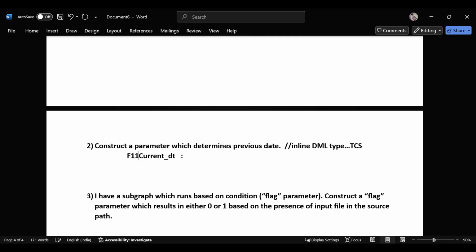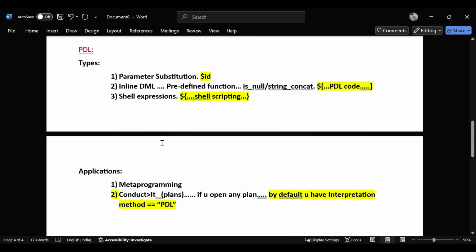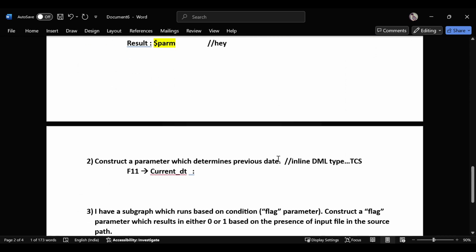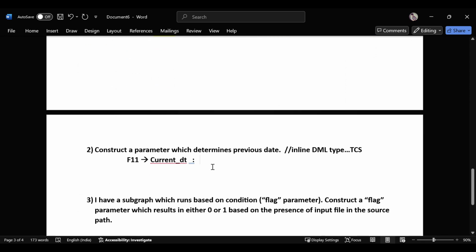Everything you'll be pointing to is the parameter set. Open the parameter set window, and then create one parameter, current date. Make sure the interpretation is PDL. We'll write the code here. As we discussed in the second point, for the predefined function you have a dollar and then square bracket. You have to use that, so dollar square bracket, and then here we write the logic.